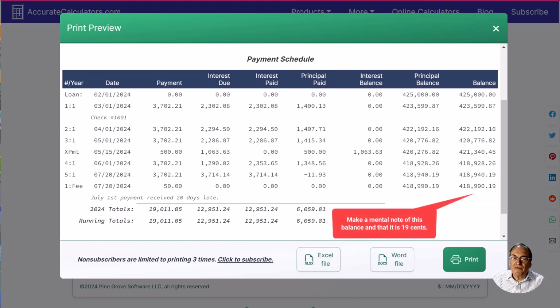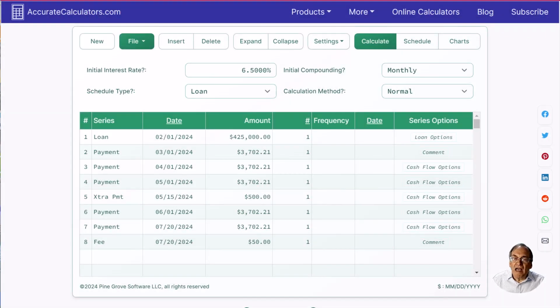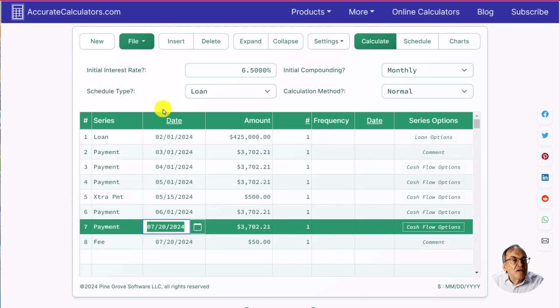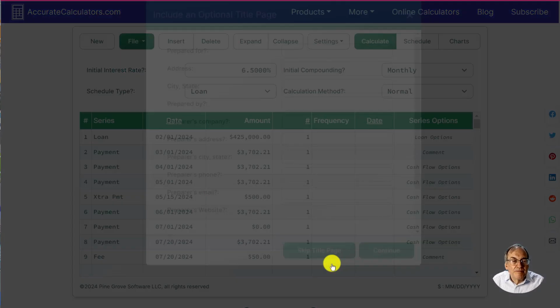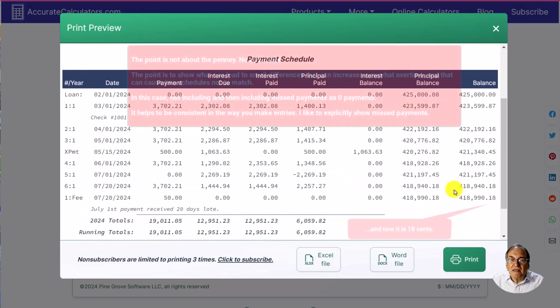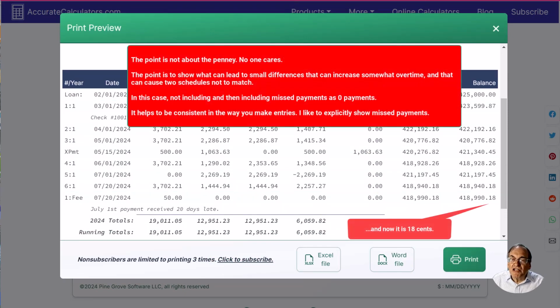Let me show you two more things. Earlier, I had said that zero payments may slightly impact the interest calculation. Enter a zero payment for July the 1st. Click on this row, click Insert, and we will have a zero payment inserted automatically for July the 1st. Let's go back to the schedule. Scroll down, and we can see that the balance has changed by 1 penny. The difference is due to interest rounding.